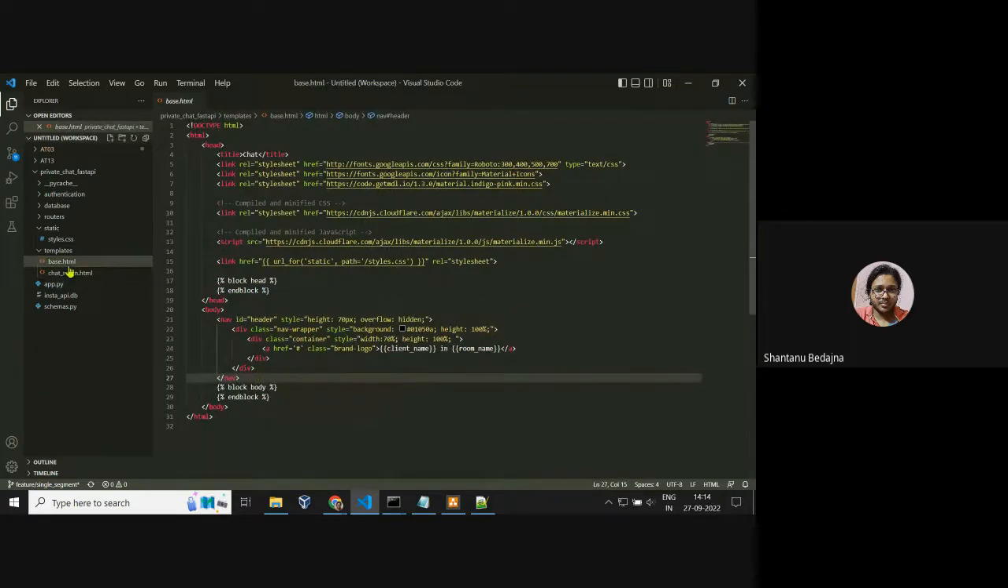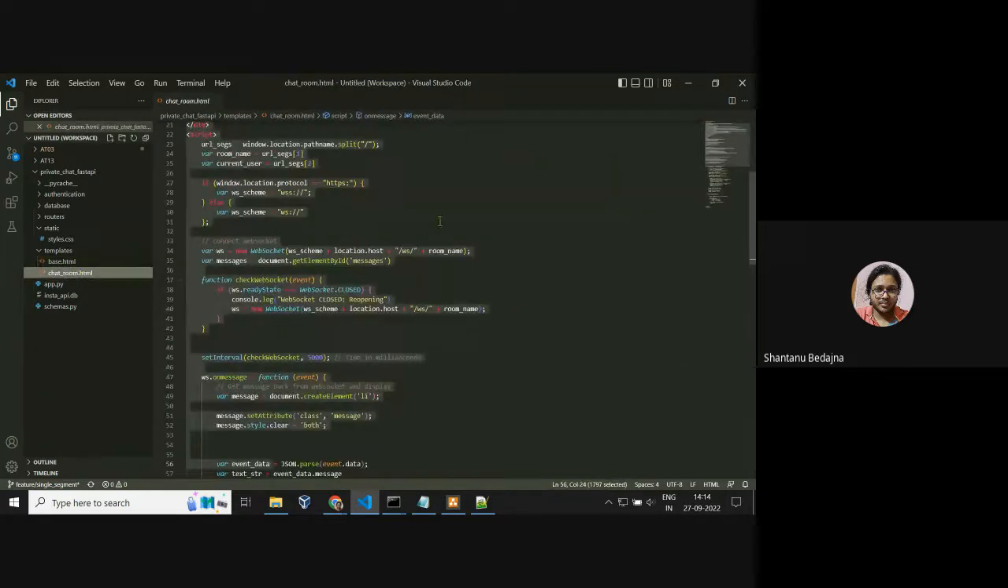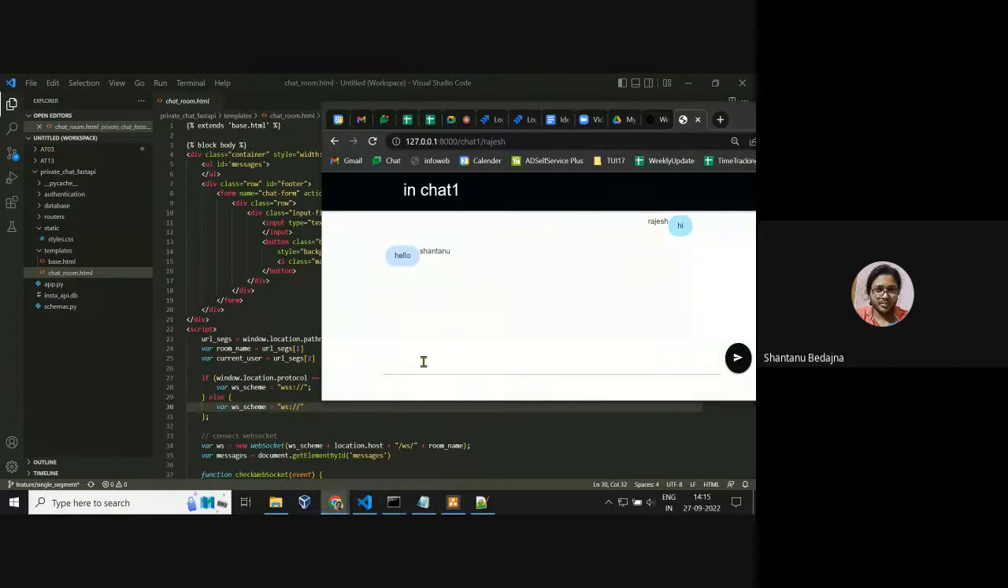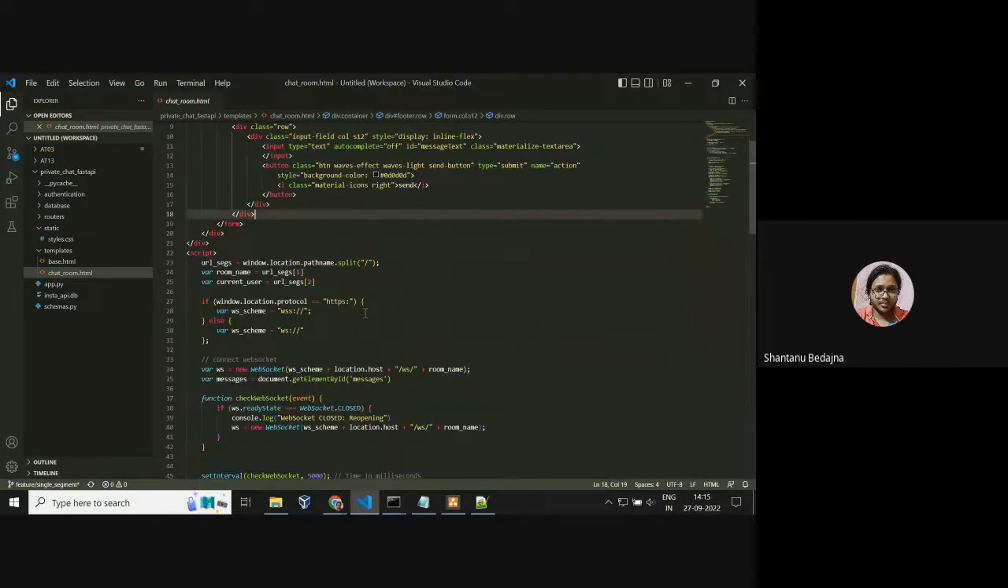So what is happening in the chat HTML? If we go there, you can see there is an input field and there is a button. This is the input field and this is the button. This is the navigation bar. Nothing special here.